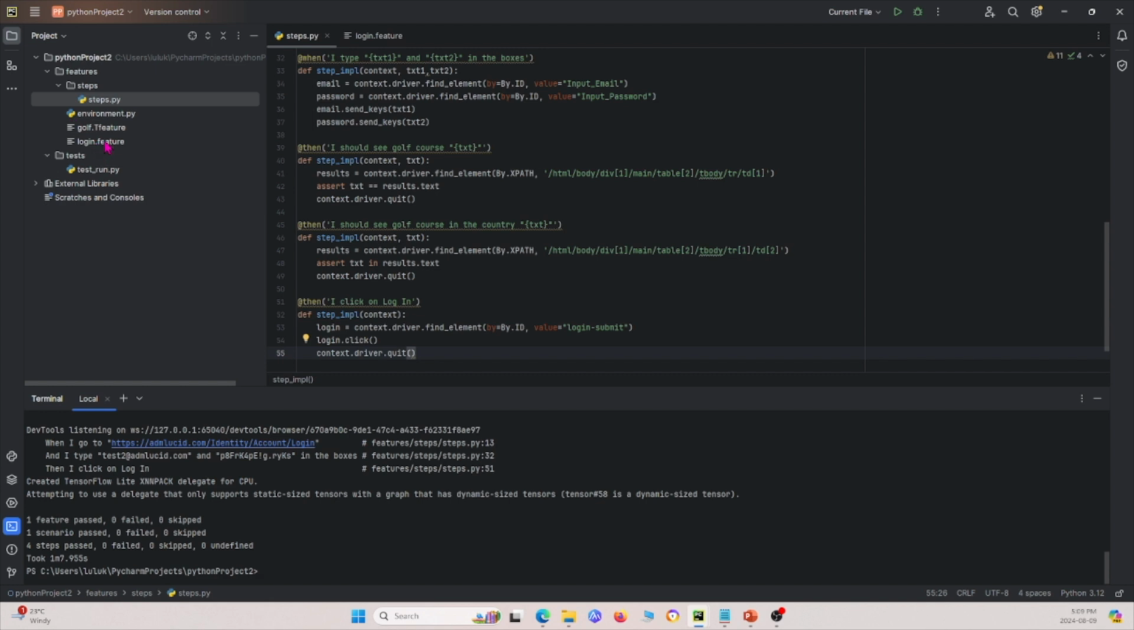So that's the golf login. So we have the golf feature, which we changed to the t.feature so it wouldn't run. And then we have the login feature. If you want to run them both at the same time, they just have to have the same ending dot feature, and then you can run them both at the same time. So that's the video today for behavior-driven development using Cucumber Gherkin.